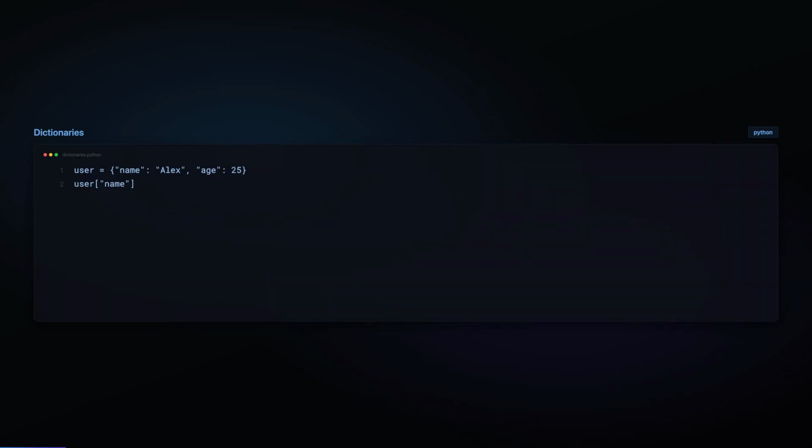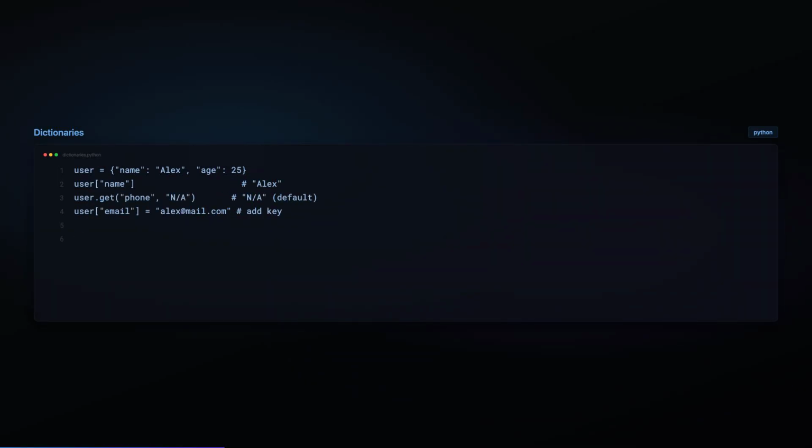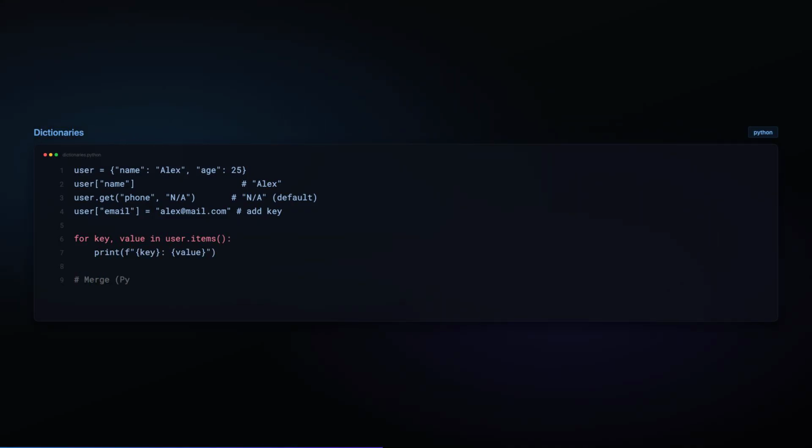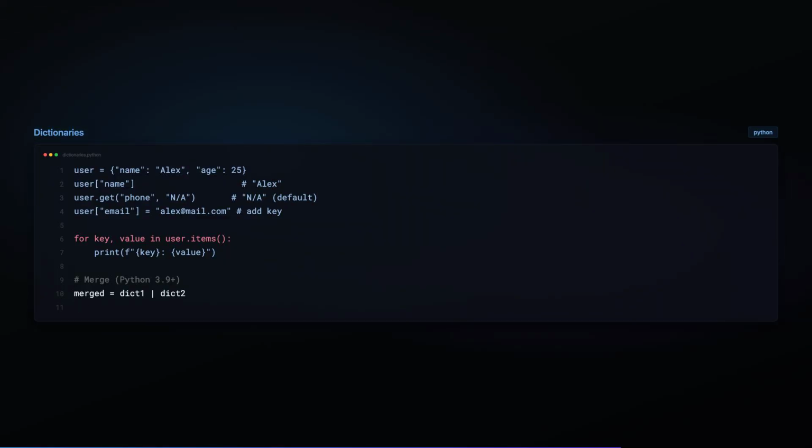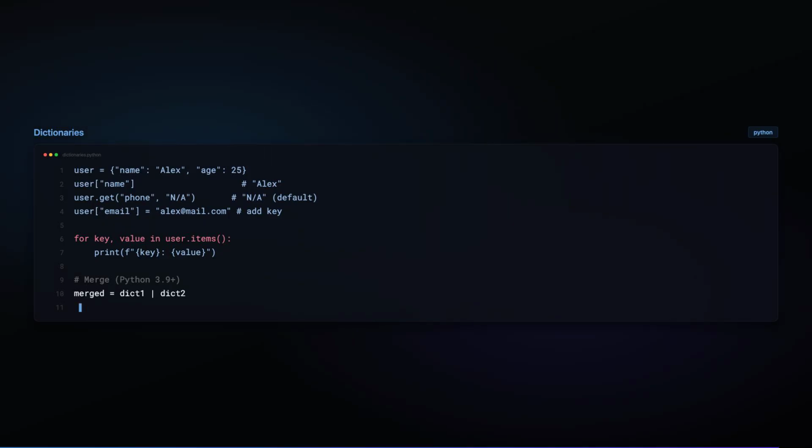Dictionaries store key-value pairs and are extremely fast for lookups. Use the get method with a default value to avoid key errors. The items method lets you loop through both keys and values at once. In Python 3.9 and later, use the pipe operator to merge dictionaries.